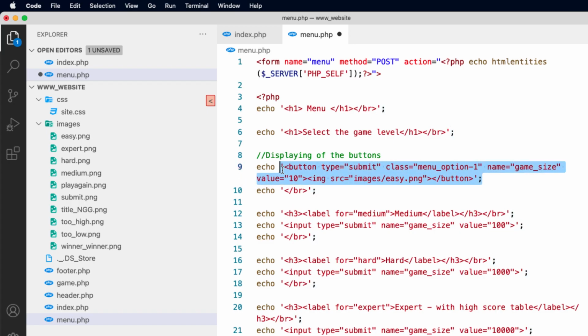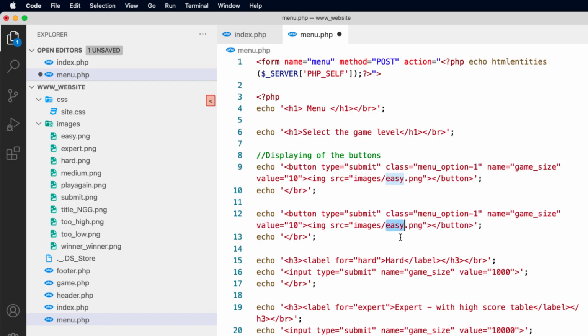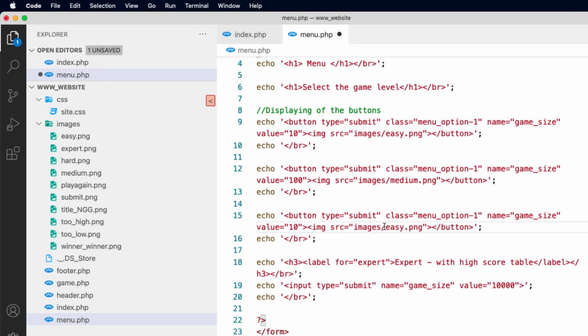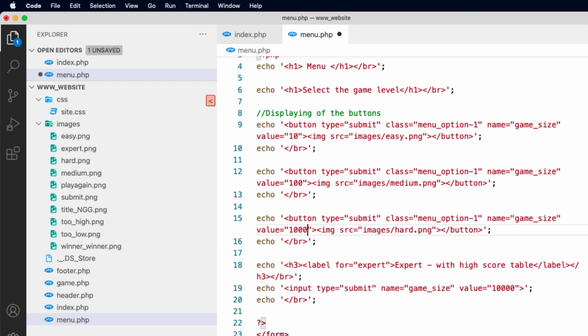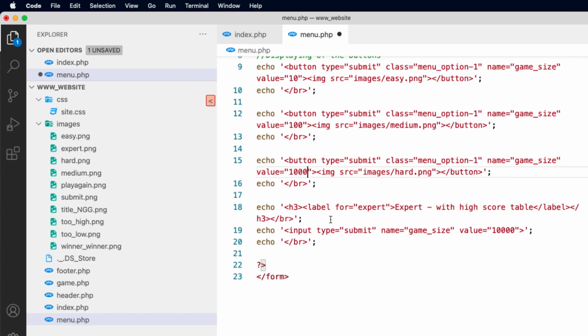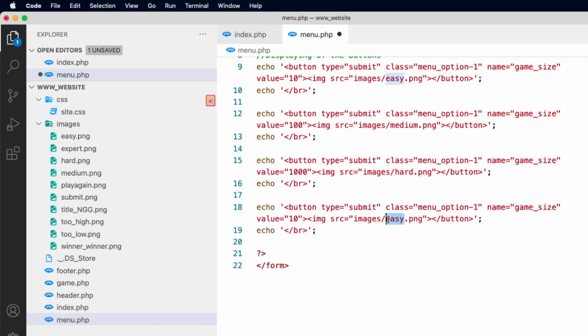So I'm now going to pick this up. I'm going to copy it and I'm going to paste it over the medium. So rather than getting the easy image, this time I want the medium. And also I want to change its value to 100. Once again, I'm going to paste it on the next line of code. This one's going to be hard. It's going to be 1,000. And for the last one, it's going to be expert. And it's going to be 10,000.